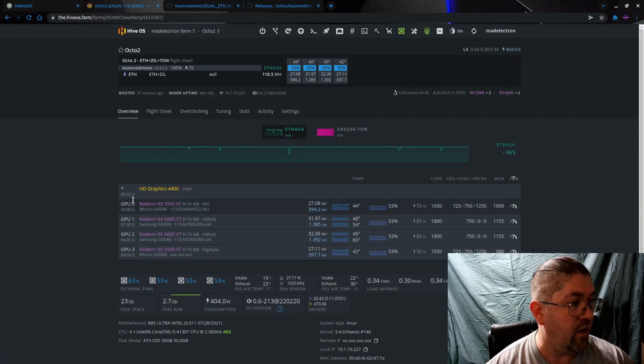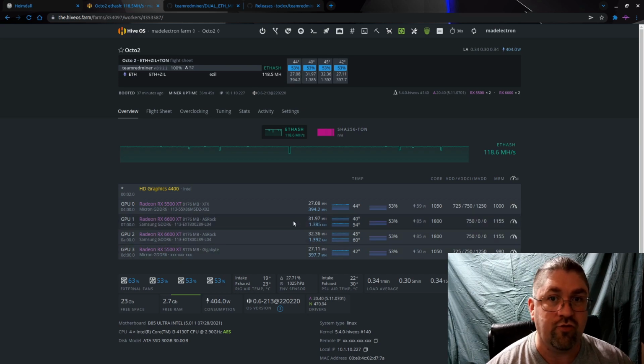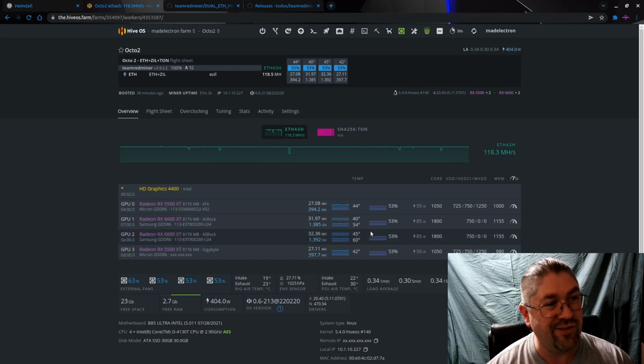Now this rig, as you can see, has two 5500 XTs and two 6600 XTs. And they are doing the same thing, still running on TeamRedMiner 0.9.22. And that's about right for the hash rates. Again, I'm not really getting much hash rate drop at all on Ethereum. Since these are low power cards, I am definitely pulling probably an extra 75 watts than what it normally would be if I was just single mining Ethereum.